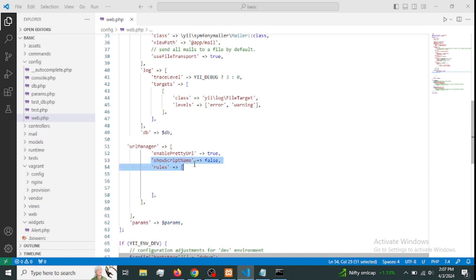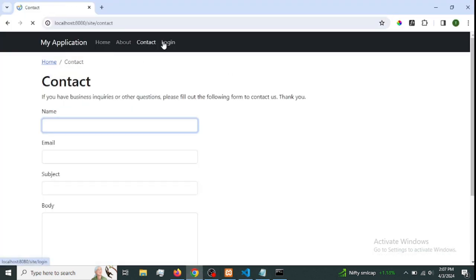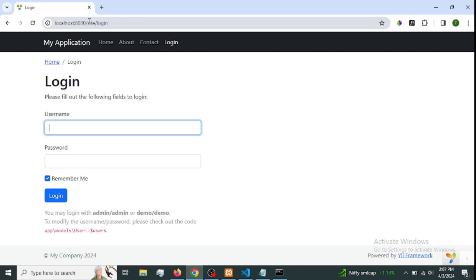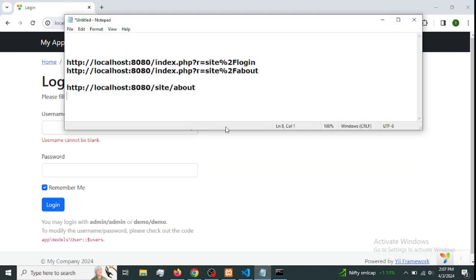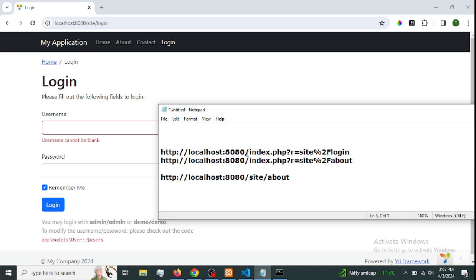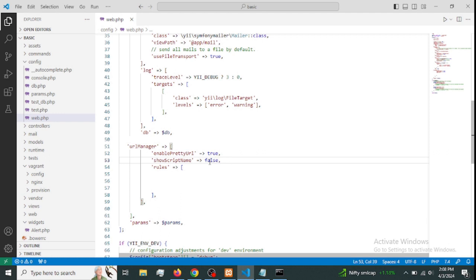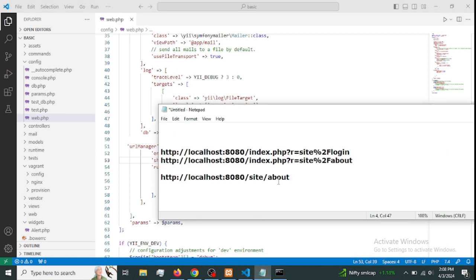That is the difference between the true and false values of the enablePrettyUrl parameter. The second parameter is showScriptName false. That means it will not show the index.php in the URL. You cannot see here the index.php, that is the script name, and the controller name, which is shown in the default URL. In the default URL, you will get index.php, then the route part of the URL. But when you make it false, you will not get the index.php.